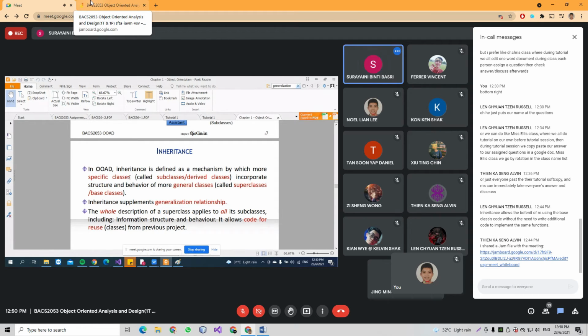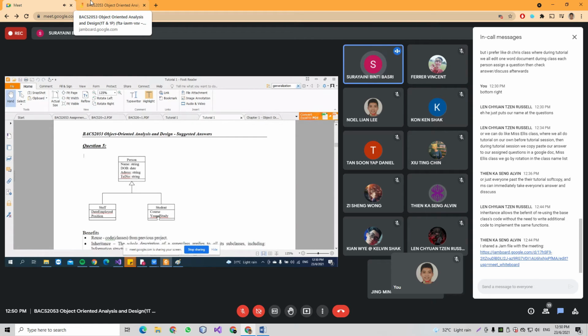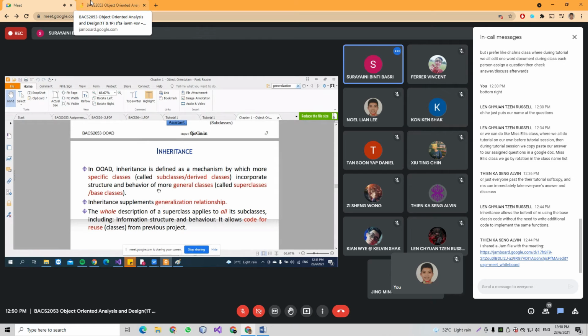That means in this example, you can see that the student has specific attributes which are not shared with the staff. Do you get what I'm saying? The staff does not have the course and the year of study. That's the inheritance, as you can read here: a relationship with more general classes and more specific classes. This one is the keyword. Do you understand or not?